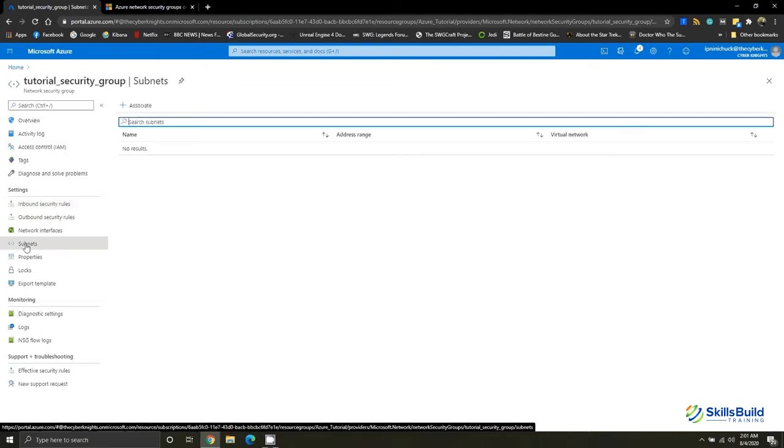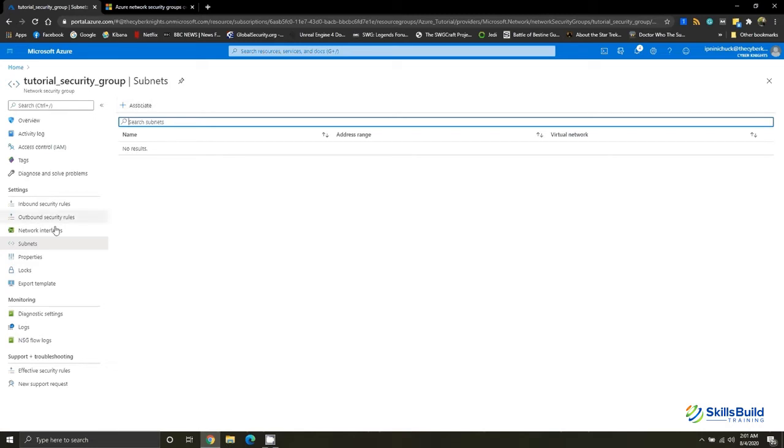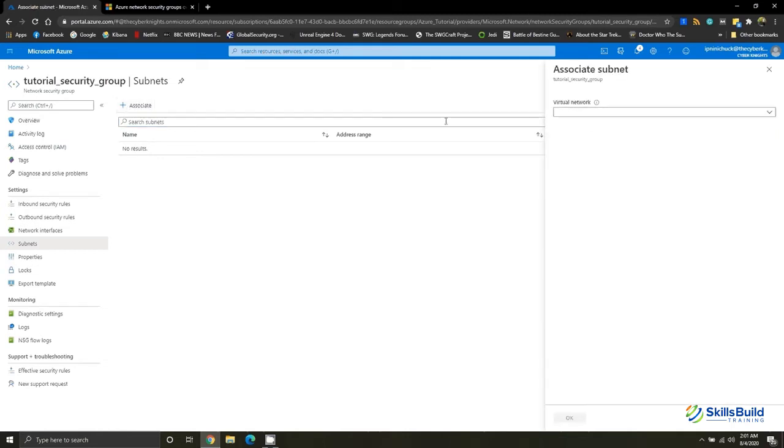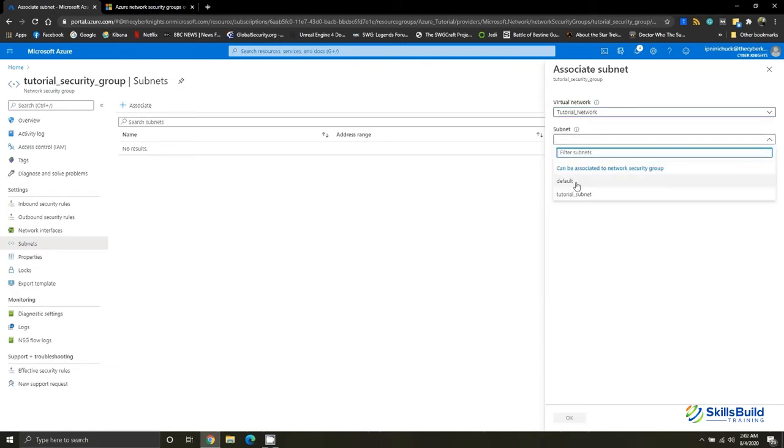And then also, we're going to want to go ahead and associate this with our subnet. So we go down to subnets, and I believe we can actually search that subnet. No, it's not associated yet. So we've got to click associate, and then choose our virtual network, and then choose our subnet. So we're going to go ahead and do it with the tutorial subnet.